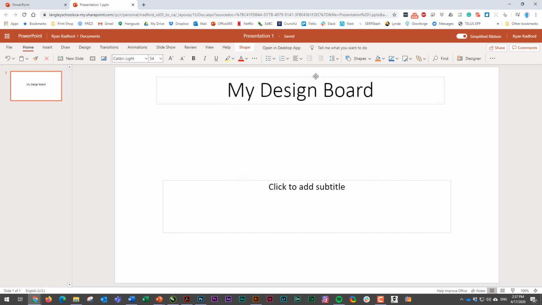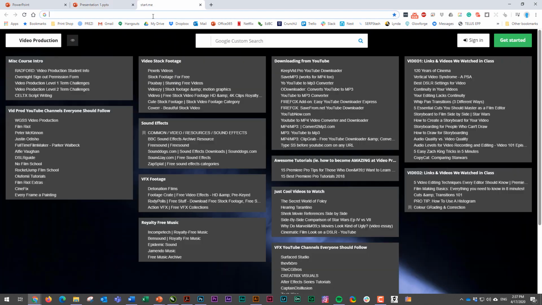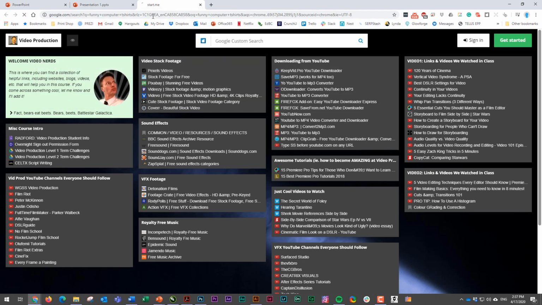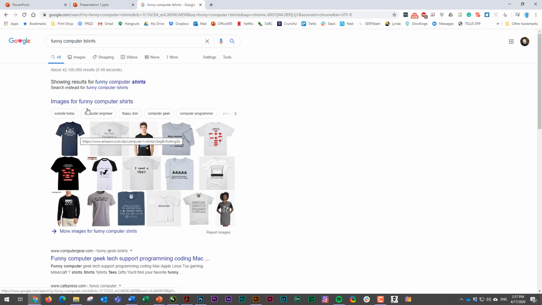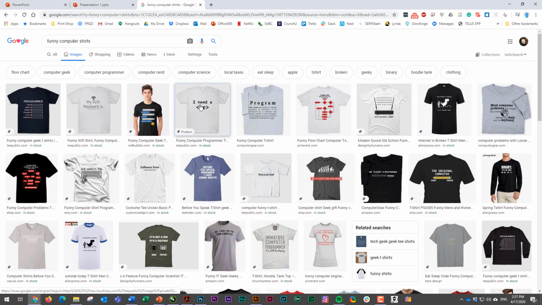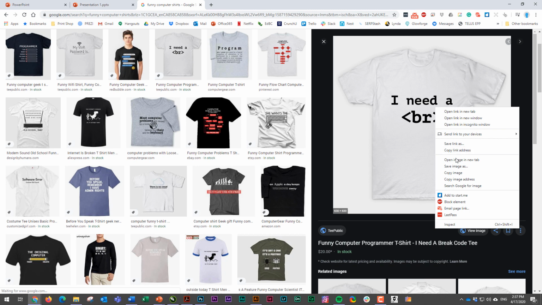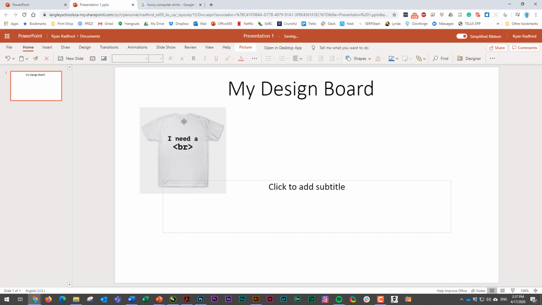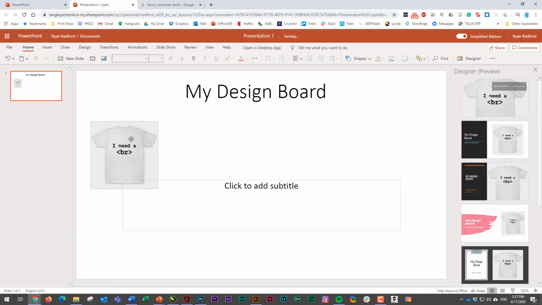And from here, really what you're going to do is you're just going to start getting ideas. So maybe you're looking for funny computer t-shirts to get an idea here, right? And you start looking through here in Google Images, and if you see something you like, this one for all you future coders out there, maybe you copy that and paste it in there. And it's literally that easy, right?